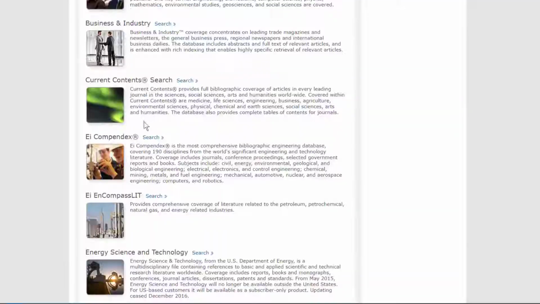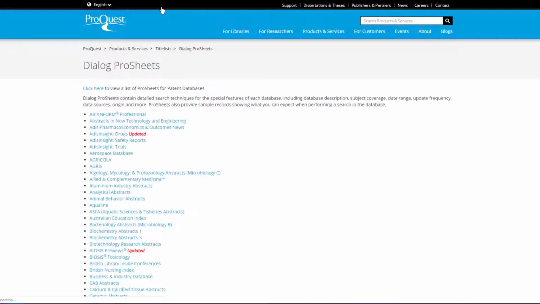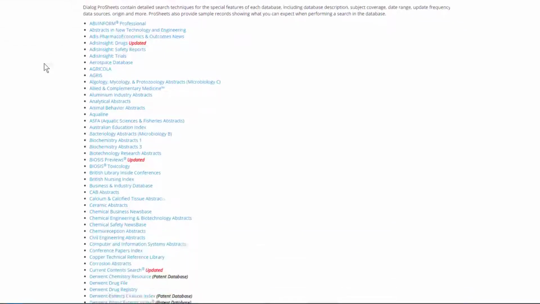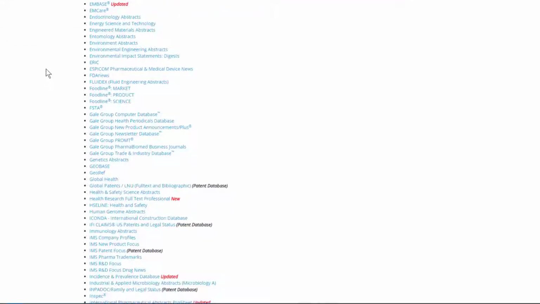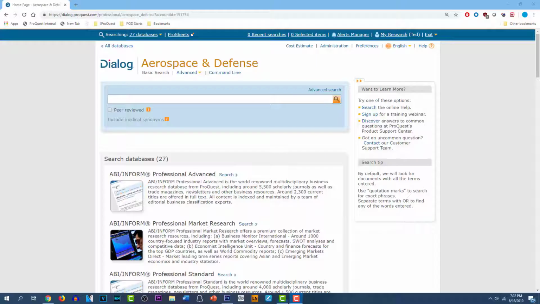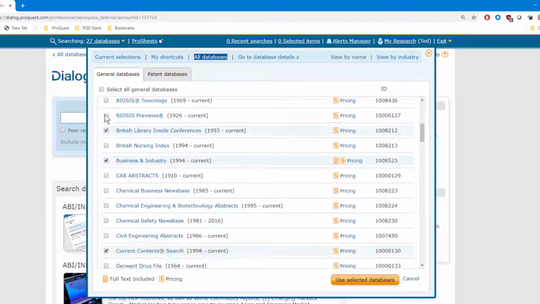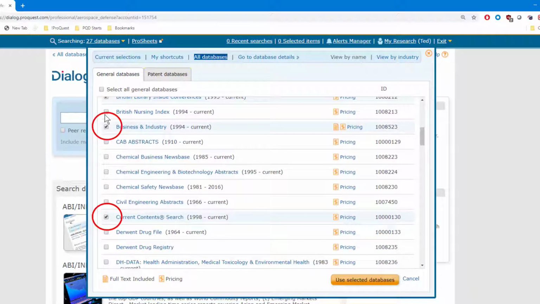If you want more information about any of these databases, the place to go is up here where it says ProSheets. Click there and you will get a complete set of links to all the information you might want about all of our databases. But now we're ready to do our search. We can click here and see which databases we are in from the check marks. But maybe we want to modify this set of databases.